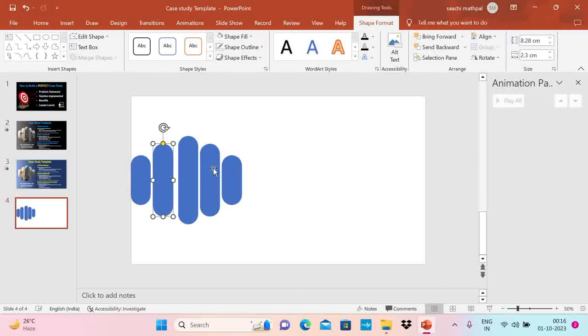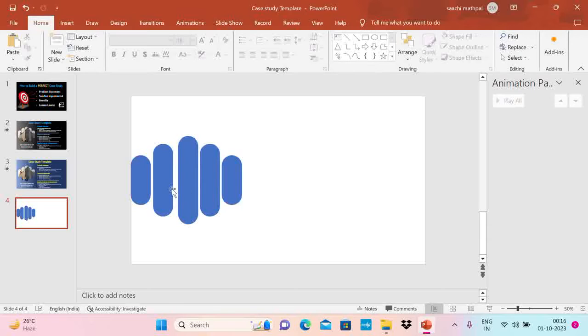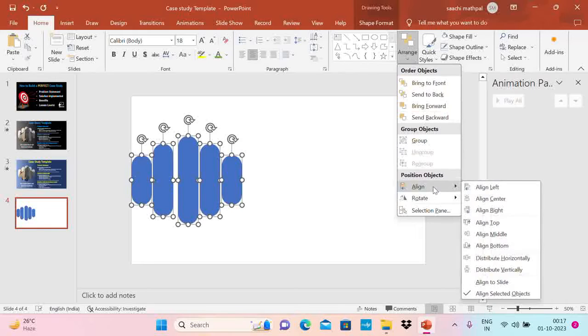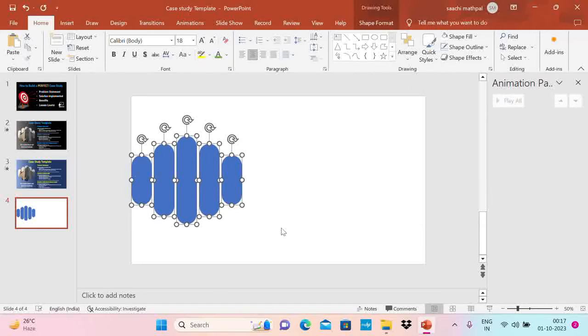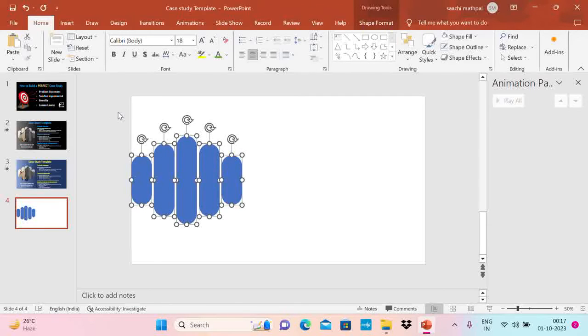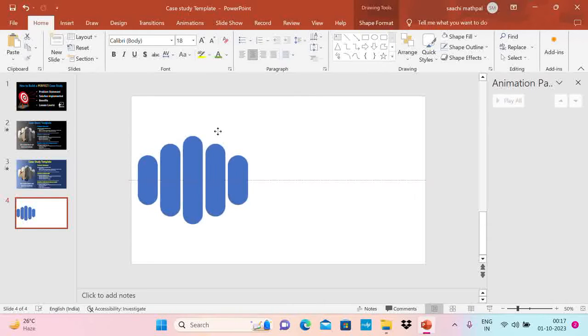Similarly, I'm going to choose these two and say align top, and I want to set the spacing. The spacing has to be adjusted. So for that, I'm going to select all these and say arrange, align, and distribute horizontally. So that's how you can adjust the spacing between these icons. Now select all of them and press Control G so that you can group them and move it a little here.